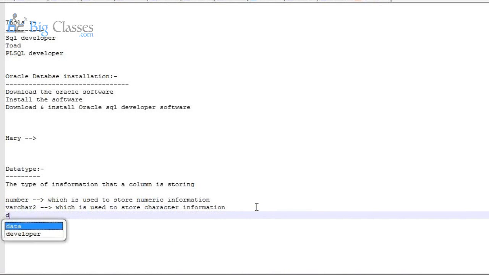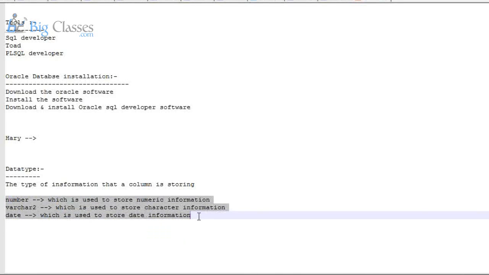And we have one more data type called date. So date is a data type which will store date information. So we have different data types in Oracle. Those are nothing but number, varchar2, and date.